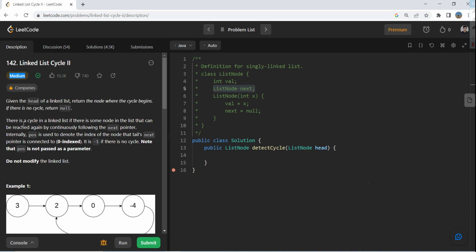There is a cycle in a linked list if there is some node in the list that can be reached again by continuously following the next pointer. Internally, pos is used to denote the index of the node that the tail's next pointer is connected to, using 0-indexing. If it is -1, there is no cycle. Note that pos is not passed as a parameter. Let me explain it.